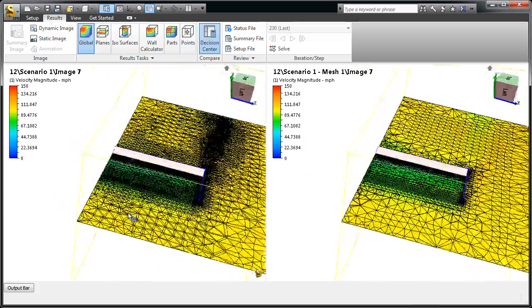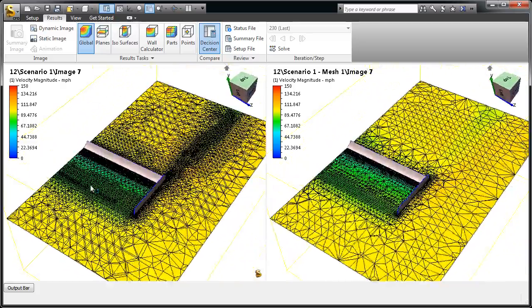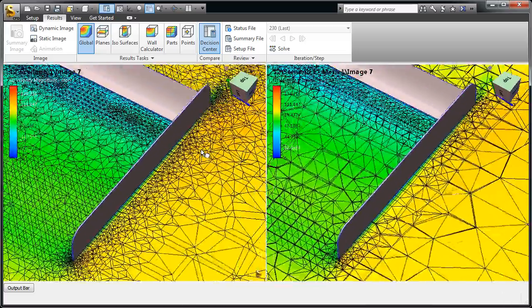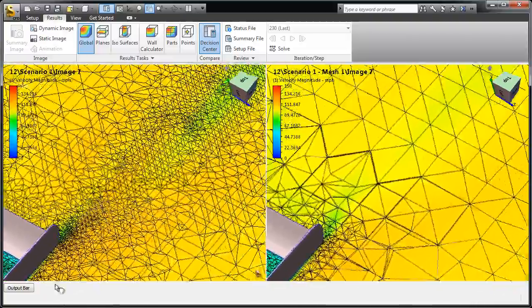A similar results plane placed at the top of the wing end plate reveals another flow disturbance created near the outboard region of the assembly. Again, mesh adaptation picks up on this flow phenomena and refines accordingly.